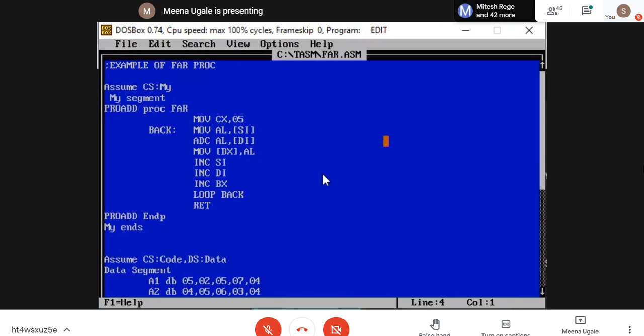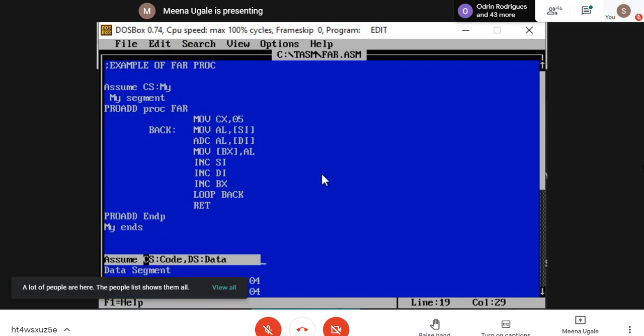Normally when we write the assume statement, how do we write it? The way it is written here, I'm highlighting on the screen, just observe that. This is the assume CS code, DS data statement. I always start my program with it so that my assembler comes to know that I am going to consider the word code for CS code segment, the word data for DS data segment, and that data and code you write in the program. Similarly, now when I want to write a far procedure, what should I do?